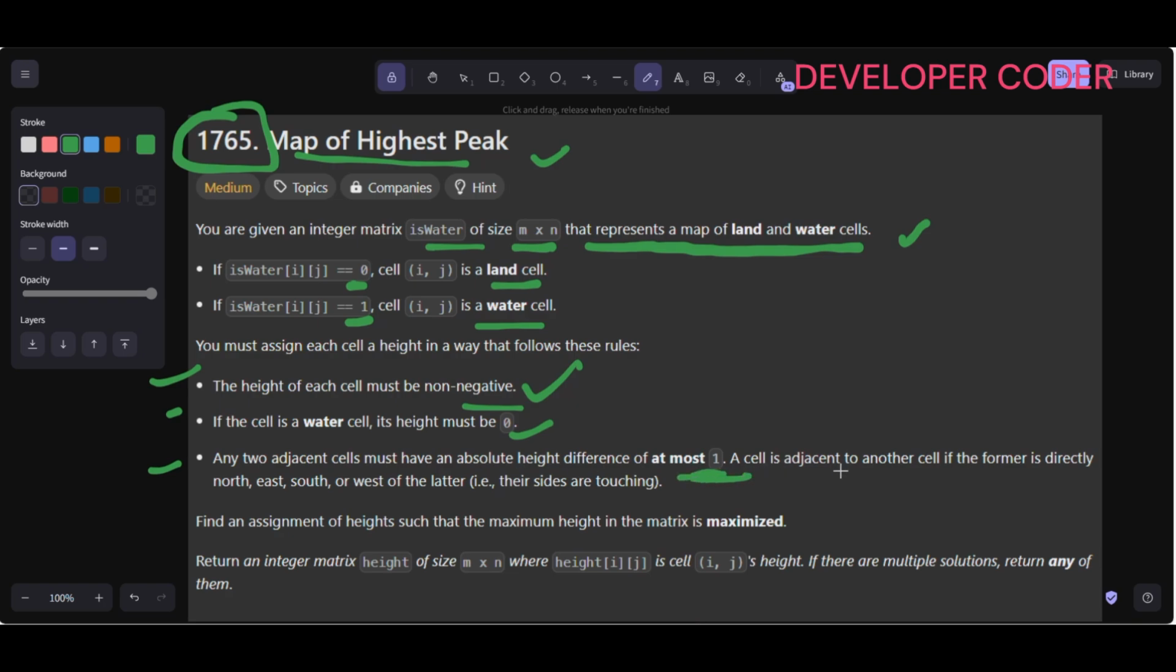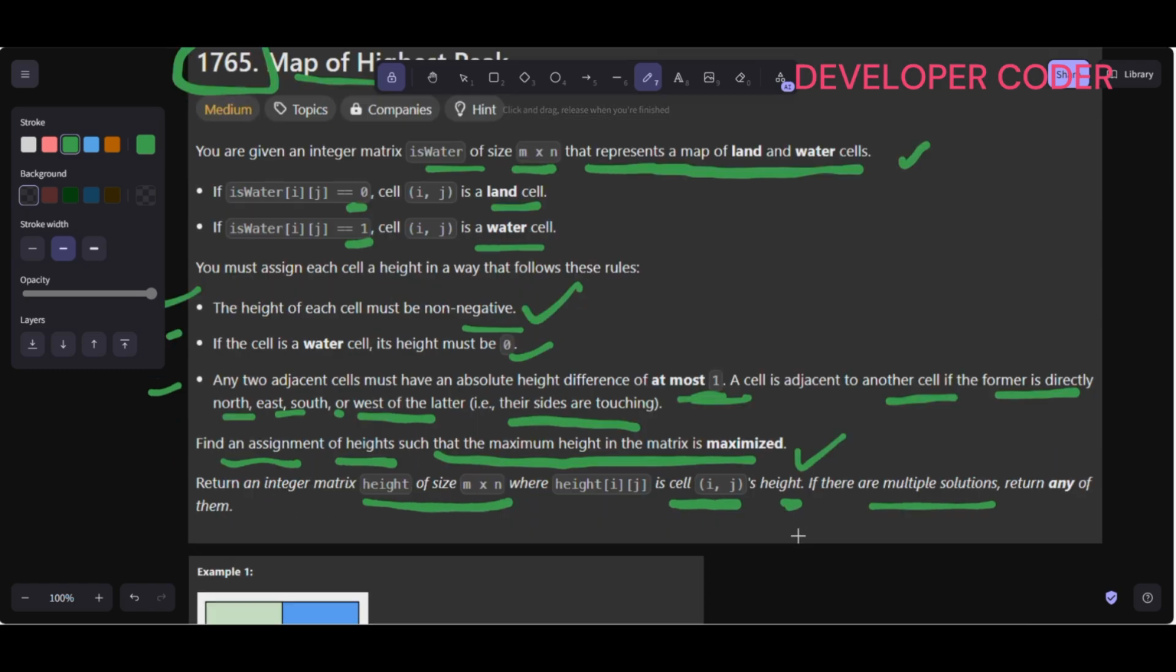A cell is adjacent to another cell if the former is directly north, east, south or west of the latter. Their sides are touching, that simply means that they are adjacent cells. Their absolute height difference should be at most 1. Find an assignment of heights such that the maximum height in the matrix is maximized. Return an integer matrix height of size m x n where height[i][j] is cell (i, j)'s height. If there are multiple solutions, we can return any of them.